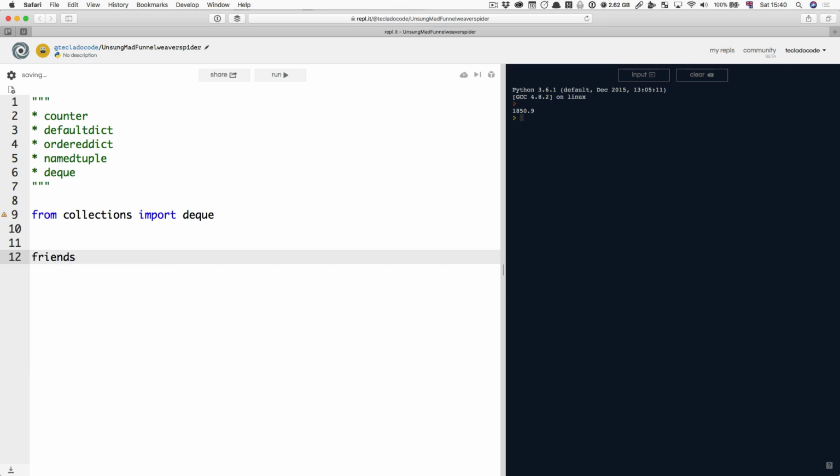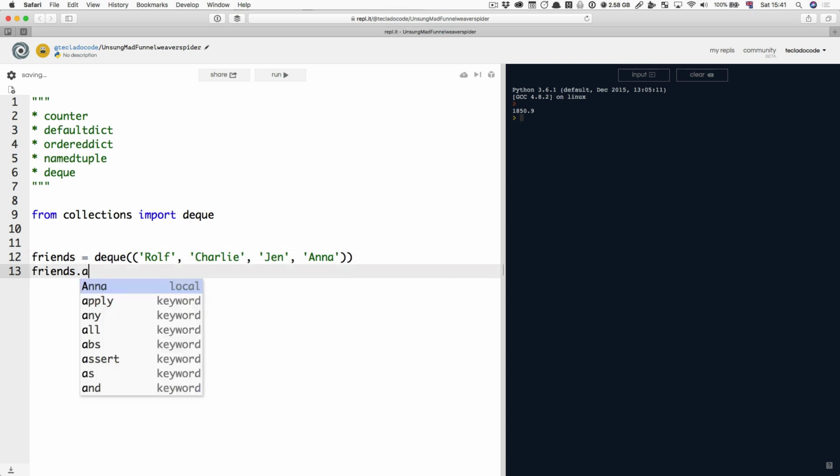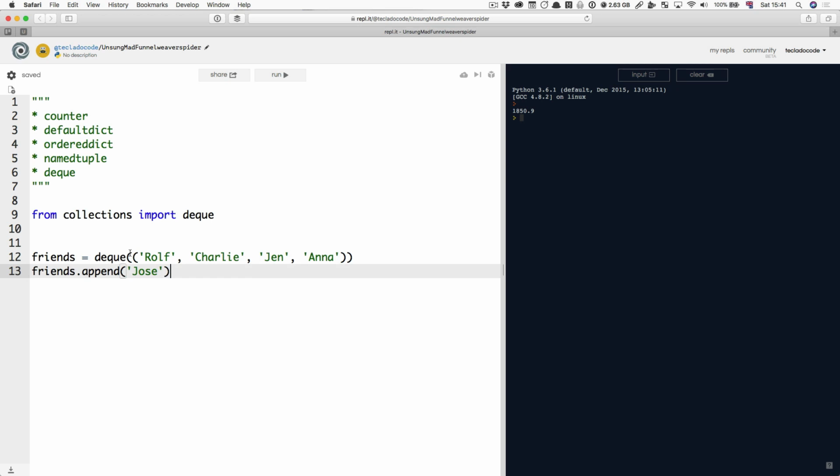So for example, friends can be a deque where they get, let's say, Rolf, Charlie, Jen, and Anna. And then you can do things like friends.append, Jose. What is happening in the deque constructor is you're passing it an iterable, and one by one it is appending them to itself. So this tuple here then gets turned into the deque object, or the elements of the deque. You can then append to it. You can do friends.appendleft, Anthony, for example, and that Jose will appear at the end of the deque, and Anthony would appear at the start of the deque.